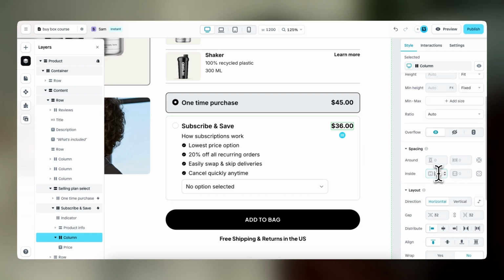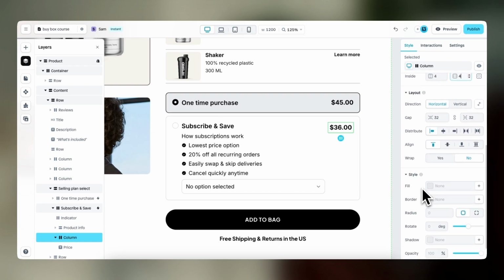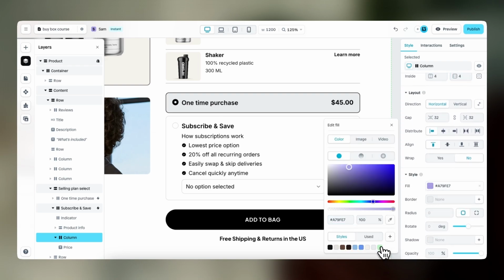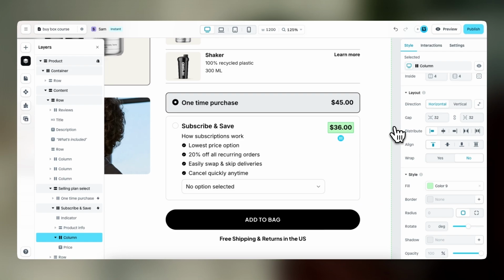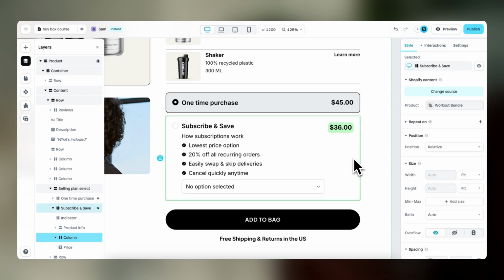We add some inside spacing, 4 to the top and bottom, 4 to the left and right. And then we change the fill color to this branded green color. So now this price element really stands out. The last thing I want to do is add a border radius of 6 to this column, and there we have it. This is looking very, very good.